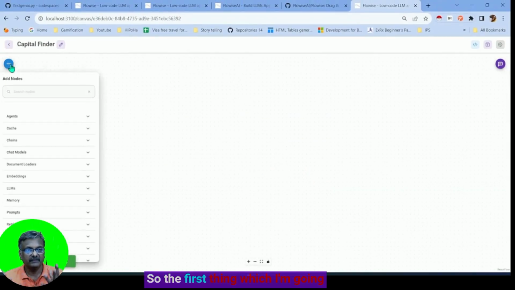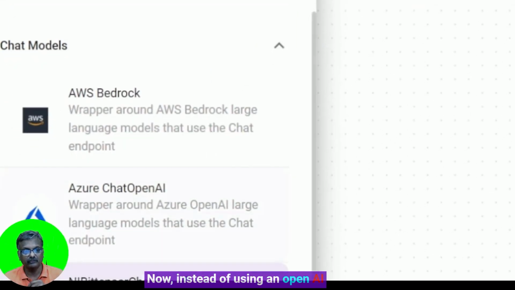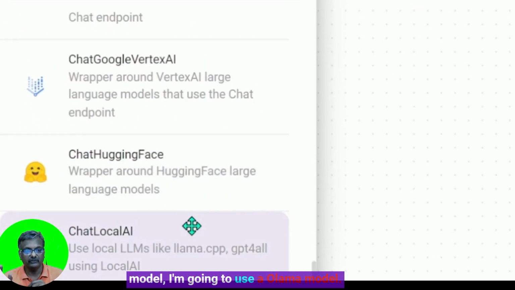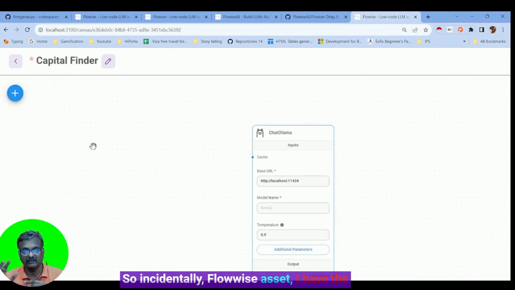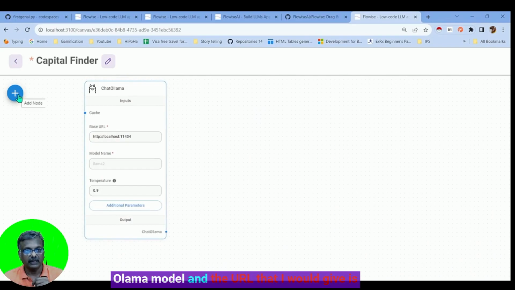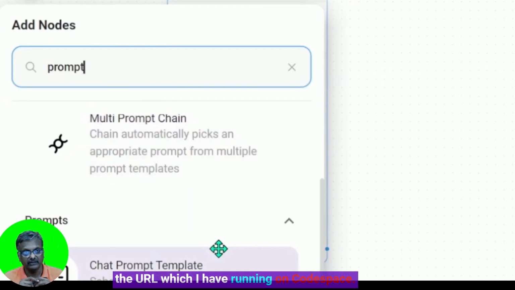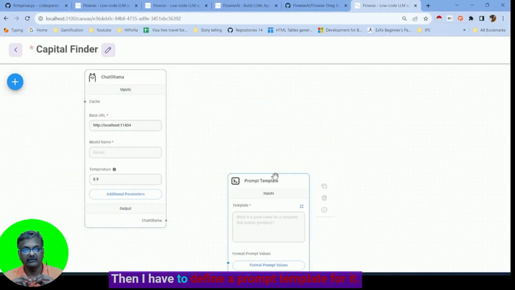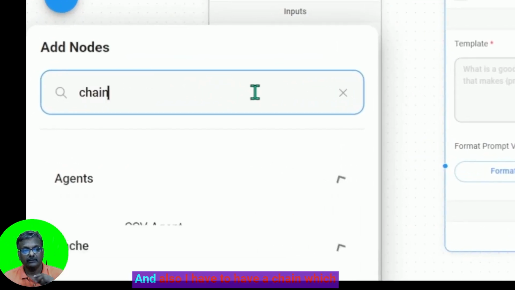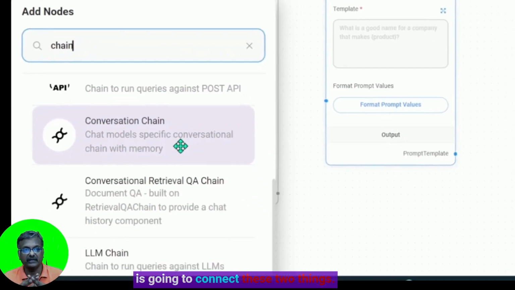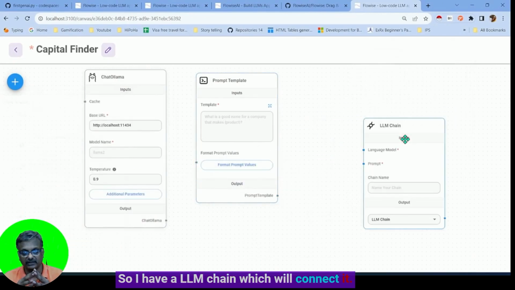Okay, so the first thing which I'm going to do is I need to use a model. Now, instead of using an OpenAI model, I'm going to use an Ollama model. So incidentally, Flowwise has the Ollama model, and the URL that I would give is the URL which I have running on CodeSpace. Then I have to define a prompt template for it. And also I have to have a chain which is going to connect these two things. Okay, so I have an LLM chain which will connect it.